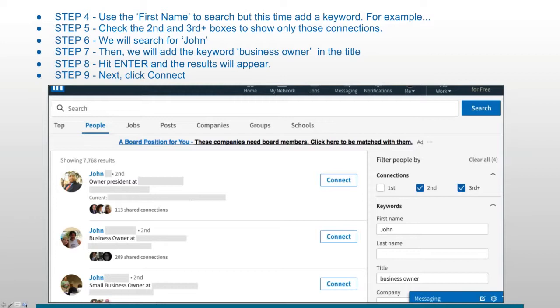Let's assume we're going to search for John. Then we'll add a keyword. Let's say it was business owners that you just want on your first level. Then you hit enter and the results will appear.